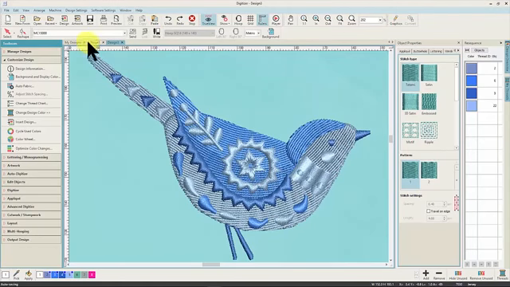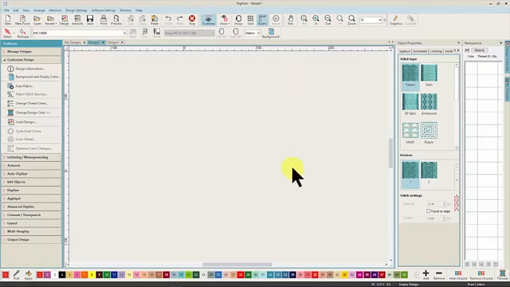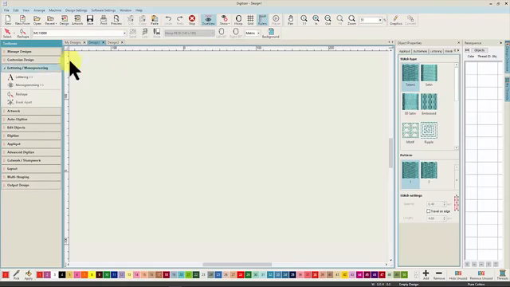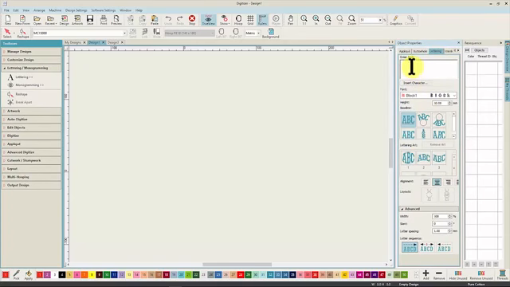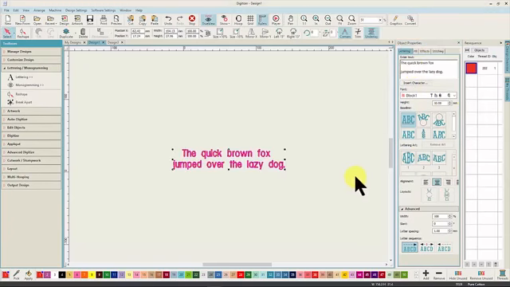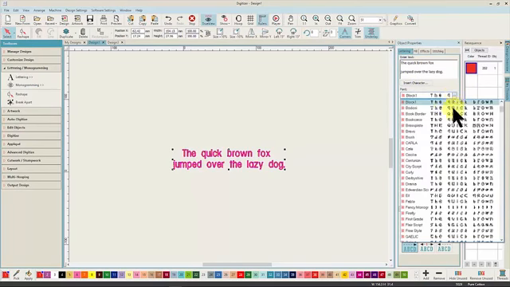We'll select another design by using the new tabs that go across the top of the workspace. Selecting design 1 will give me a blank canvas, and we can open the Lettering and Monogramming Toolbox. Select the Lettering tab in Object Properties and enter some text. Select your font from the drop-down menu, now much easier to use as you'll see the text that you've entered actually previewed for the different fonts that are available.